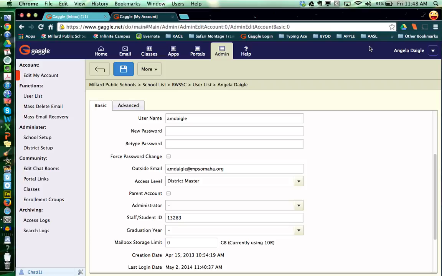So I hope you like some of the changes that you see in Gaggle. I think it's a positive change, and you will get more information in the fall.